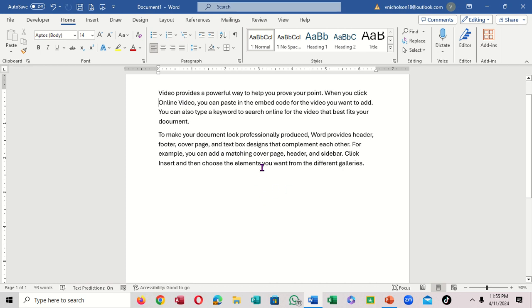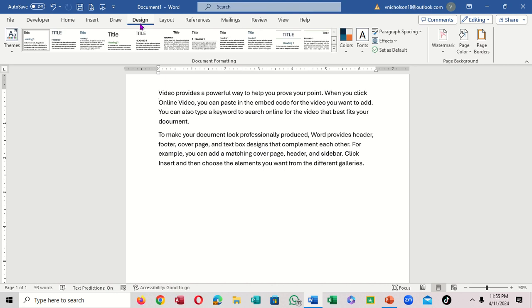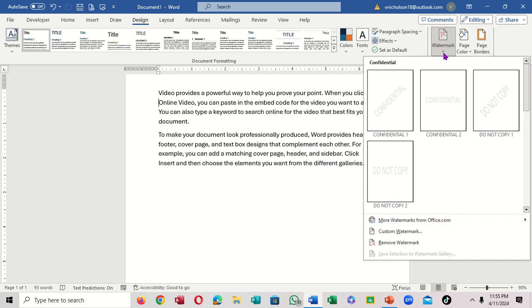Yes, a picture watermark. The first step, we're going to go up to the design tab. So when you click on the design tab, we're going to go all the way to your right. You notice it's a watermark. You're going to click on the little pointer.